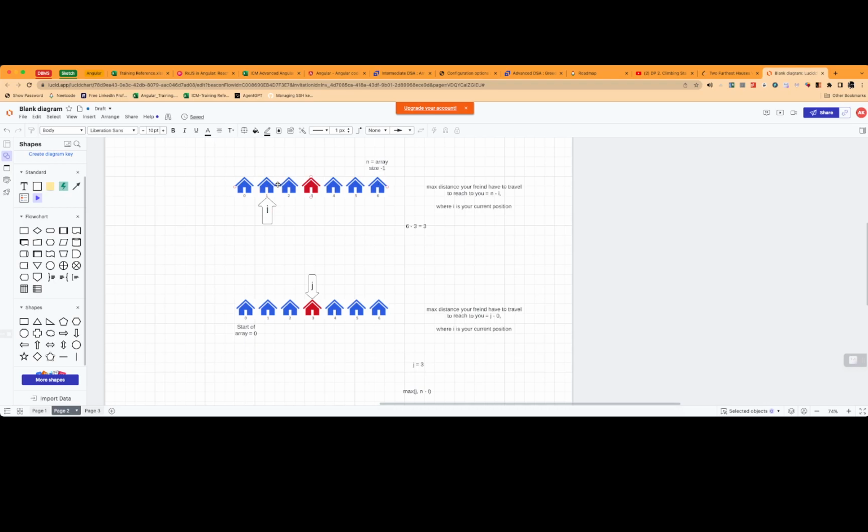I know that the last house was of blue color, so this cannot be the answer because this is also blue color. I will again move to the next house. I've again received the same color, blue, so I will move to the next house. I'm currently at this point, at 3. So what can be the maximum distance between my friend's position and my current position? My friend is currently at house 6 and I'm currently at house 3, so the maximum distance will be 3.